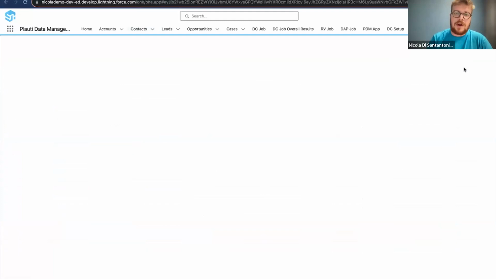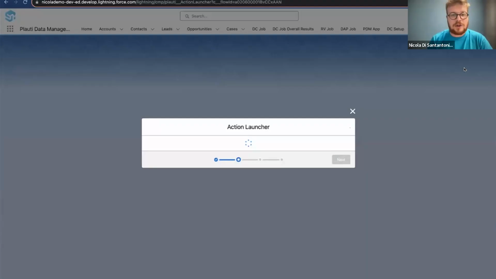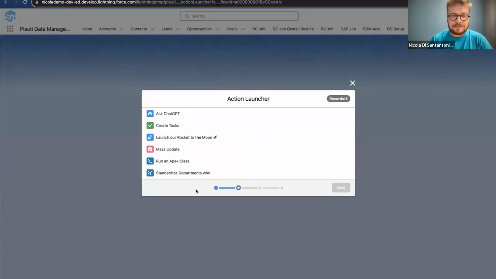So as simple as that, I select the record that I want to enrich, I launch an action or call the action launcher, and this is basically the way that we can enable end users to perform complex data actions within Salesforce, right? So we have, for example, complicated actions that can be simply executed as in a macro, where all the setups are already set up. For example, launching our rocket to the moon or to Mars, calling back to Stan's example before. But what I want to do is, of course, standardize the department with AI.